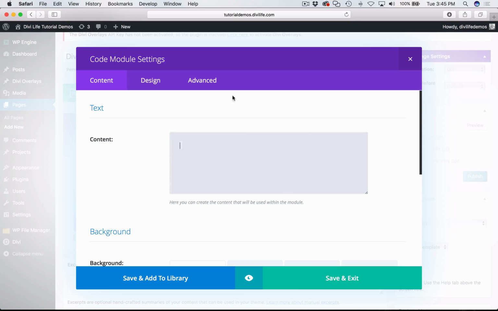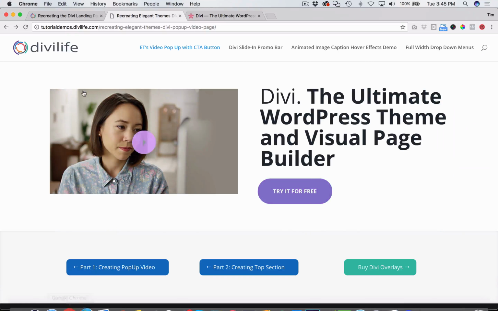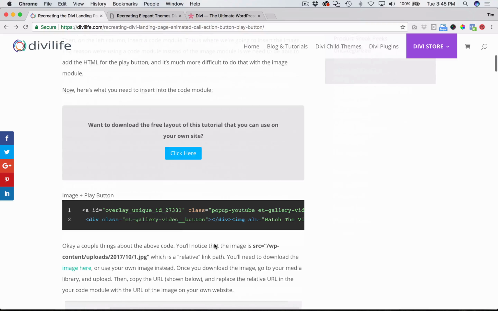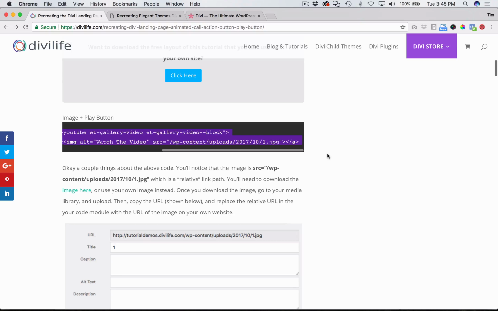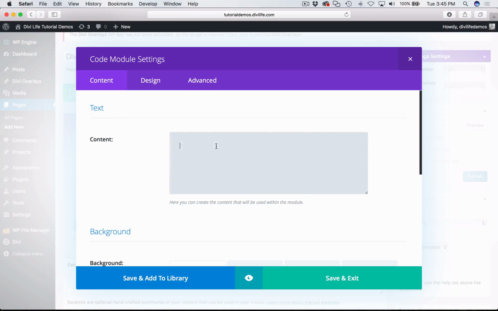Getting back here, the blog post actually has the code that you're going to copy into it. So you can go ahead and select all of this, copy it, and paste it in. But a couple things I want to draw attention to. The first one is this is the ID. That is the ID to trigger the pop-up video that we recreated in part 1 of this series using Divi Overlays. If you are not going to be using Divi Overlays, then you can remove that. Or if you are, leave it there, and then you're going to swap out the ID with the unique ID for your overlay on your site.